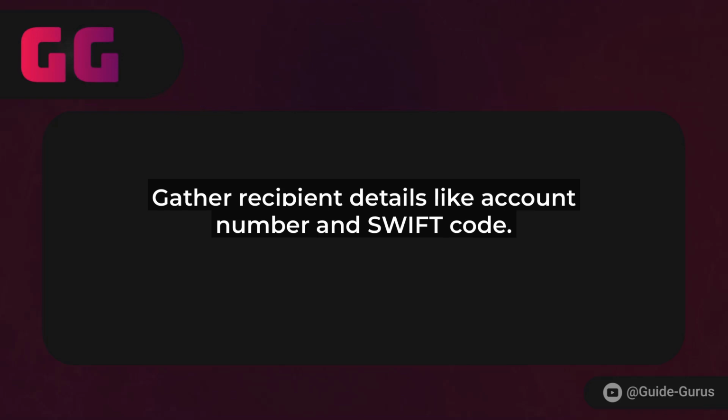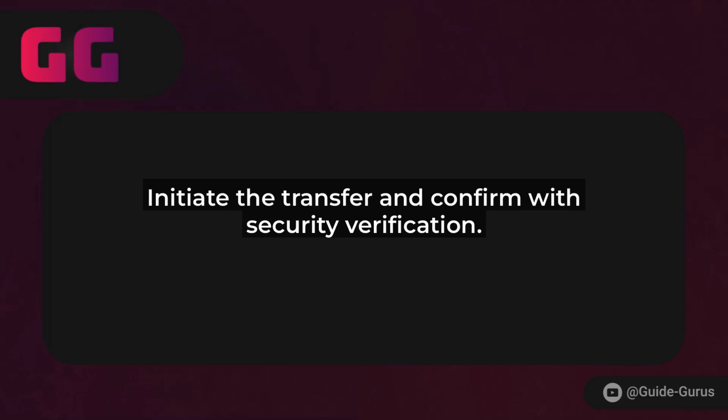Next, gather the necessary information. You'll need the Standard Chartered account number, SWIFT code, recipient's name, and address. Pro tip: verify these details directly with your recipient to avoid any mix-ups. Once you have that, enter the amount you want to transfer and select your currency. Remember, exchange rates can fluctuate, so check them first to minimize losses.